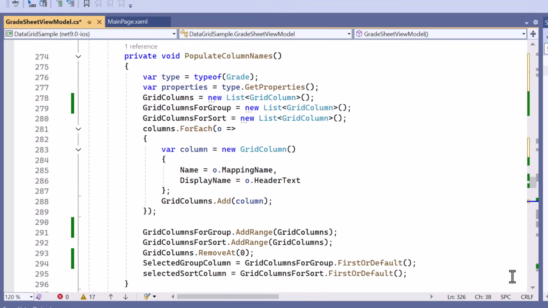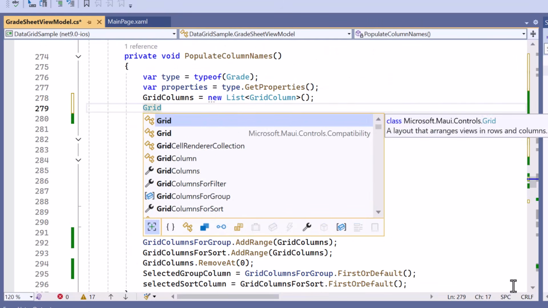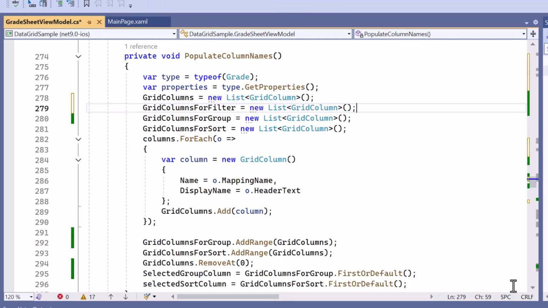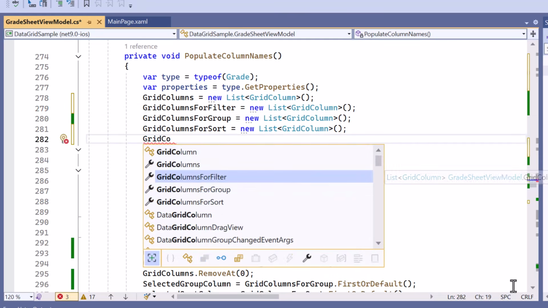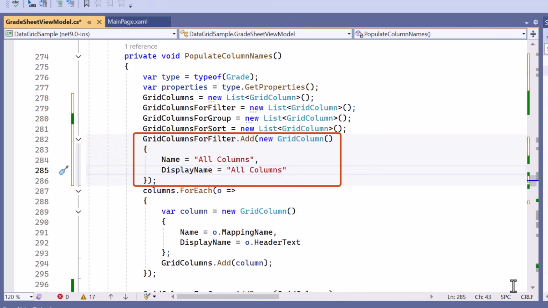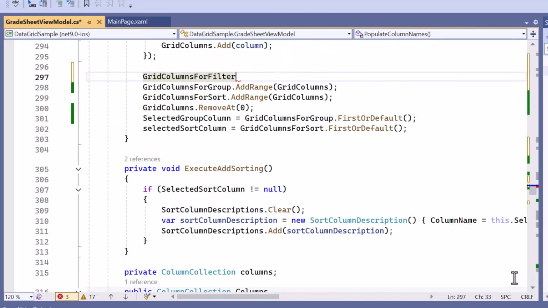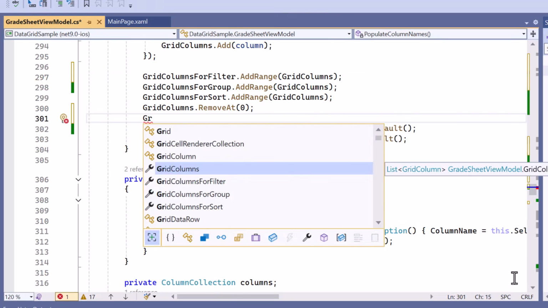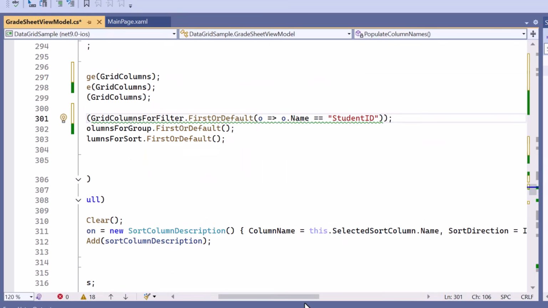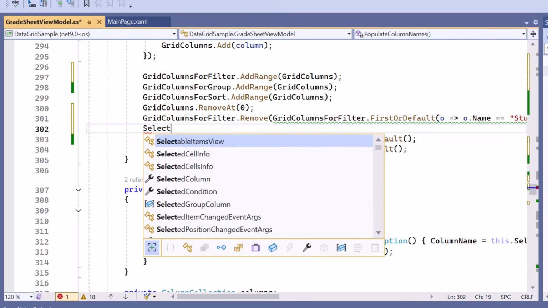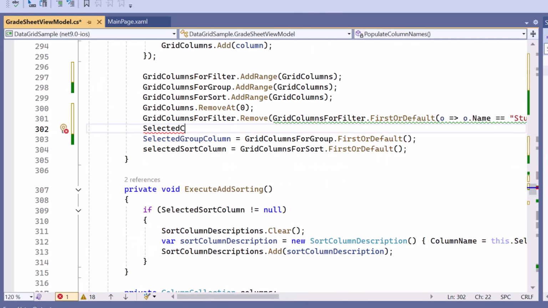In the populate column names method, I create lists to hold columns for filtering. I add a default option, all columns, to the filter dropdown and copy all columns into the filter list to make them available for all operations. Then, I remove the student ID column from the filter list and set the selected column property to the first available column in the grid columns for filter list.